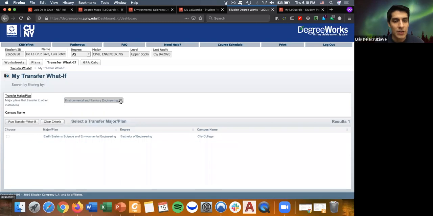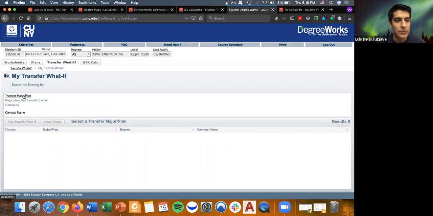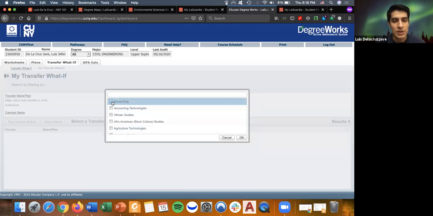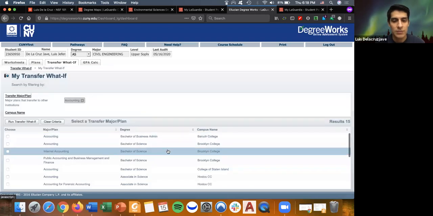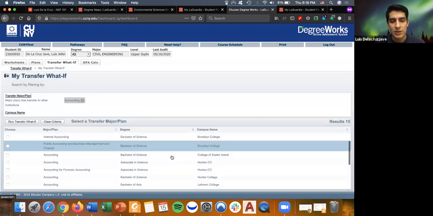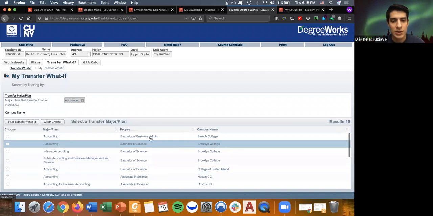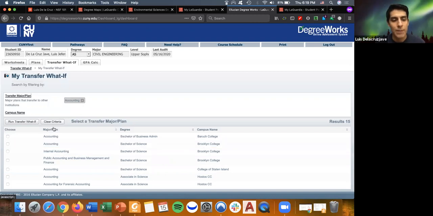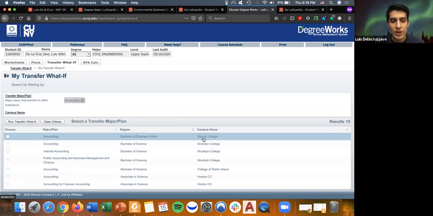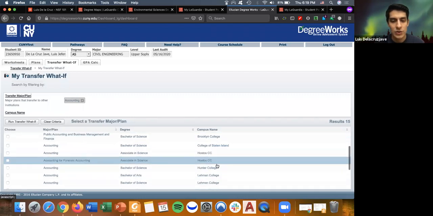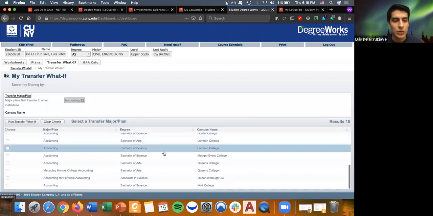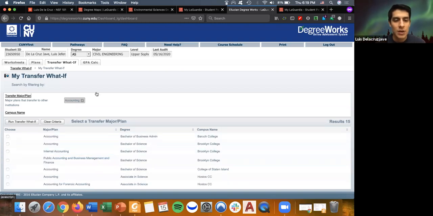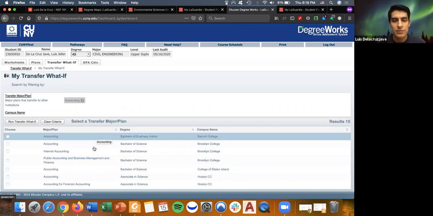Some classes will have different options, like different colleges that you can attend. The most common one is accounting, for example, so I'm going to click accounting. And as you can see, there are different colleges that you can attend if you're planning to transfer to a four-year college and major in accounting. You can see Baruch, Brooklyn, Hostos, Lehman College. So you will have different options, and then you can do your own research on what classes you can take when you transfer.